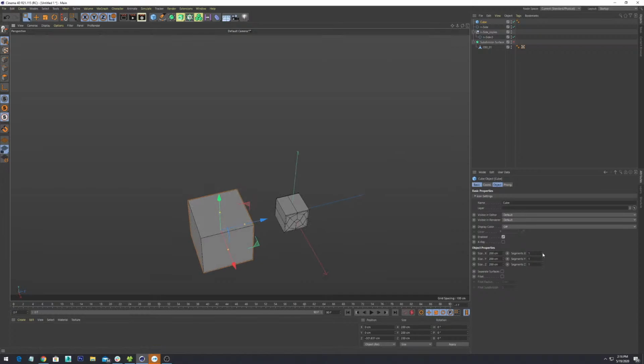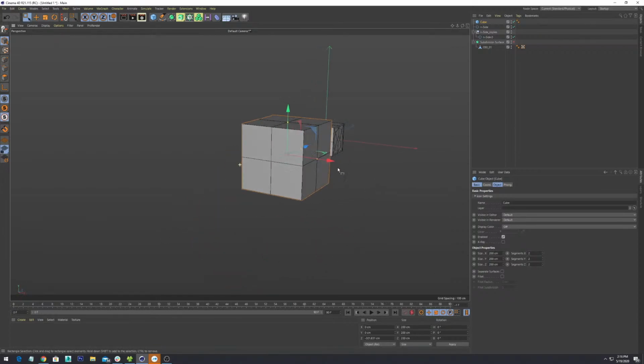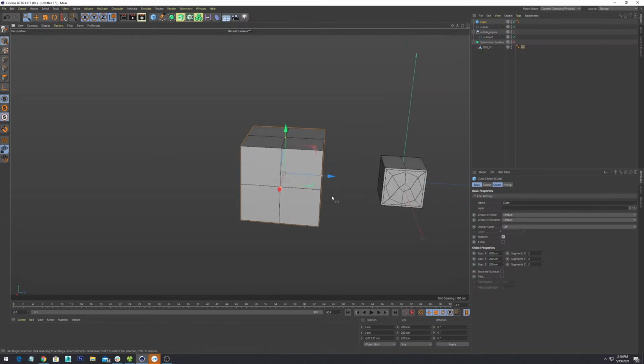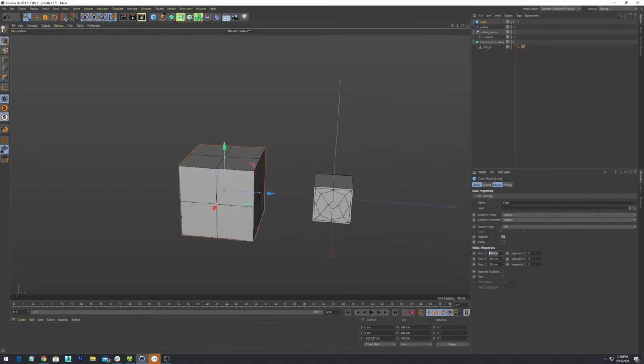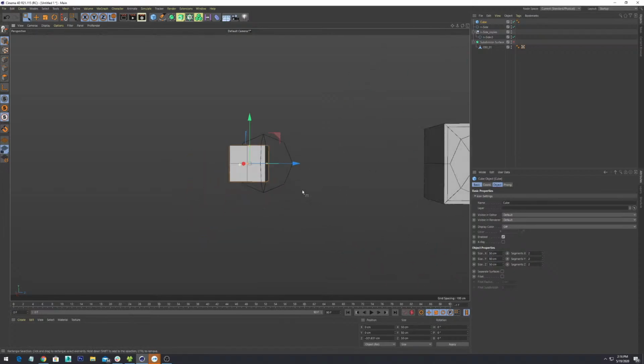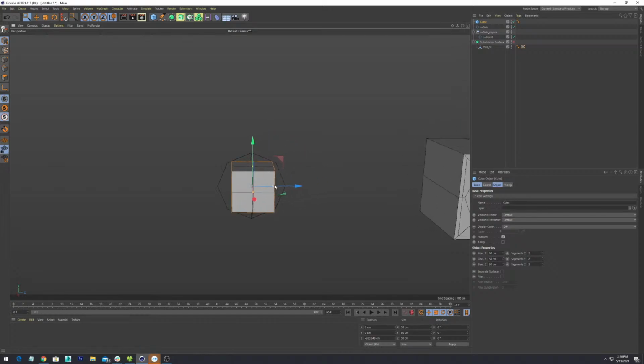then we want to just give it a segment each place. Do I need to give it more than that? Let's make this like 50, 50, and 50. No, that's all I need.